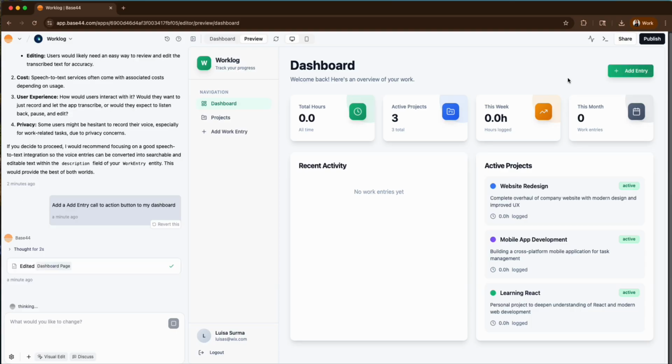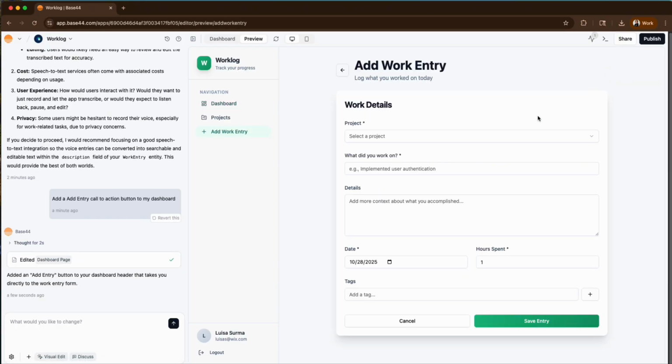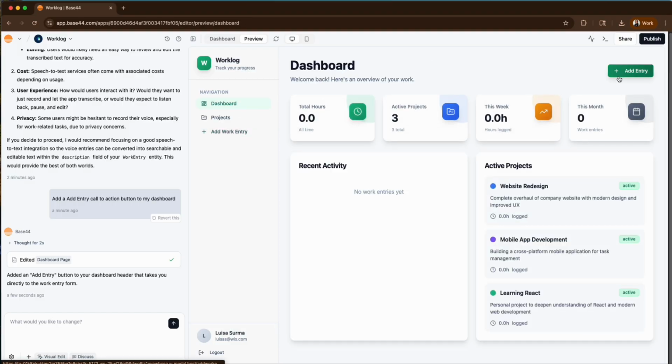And there we go. I have an add entry call to action button, which is easily accessible on my dashboard, and it looks like it works great. But I'm going to revert this back to the previous state and remove this button.